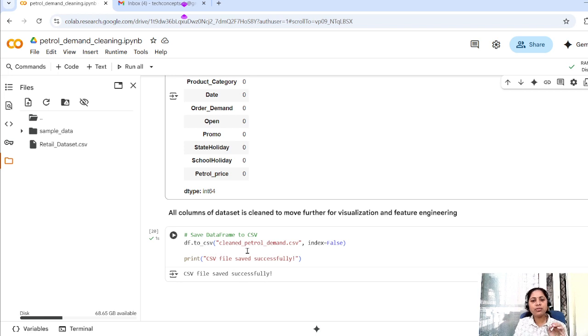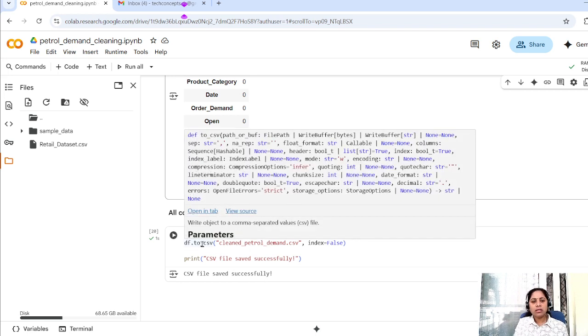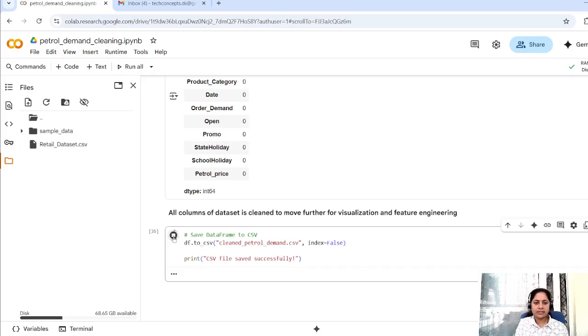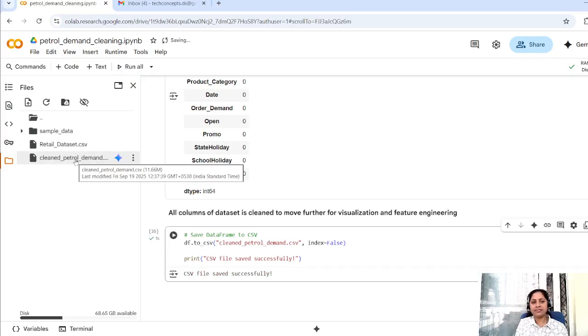Let's save into a CSV file. How to save it? df.to_csv('cleaned_petrol_demand.csv', index=False). Index is not required, so make it False; if you require it, make it True. And print 'CSV file is saved'. Once again I'll execute. See, it has been saved here.